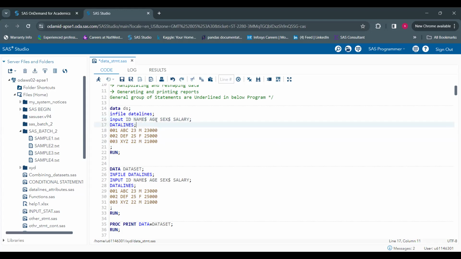Otherwise, it can't read. And the second thing is, for example, ID has numeric data, but still you want to consider that to be character data, then you can simply mention a dollar here. So this will get converted to normal character data. And then age, sex, and salary.